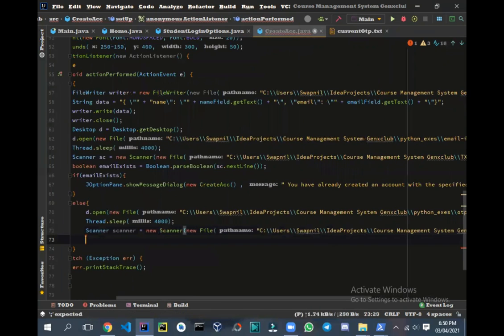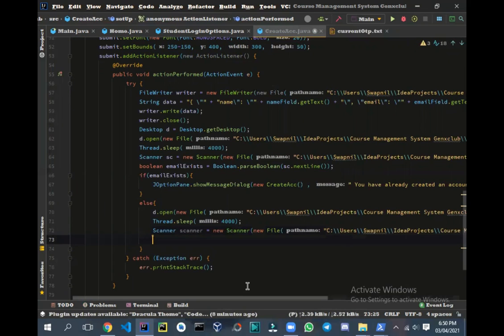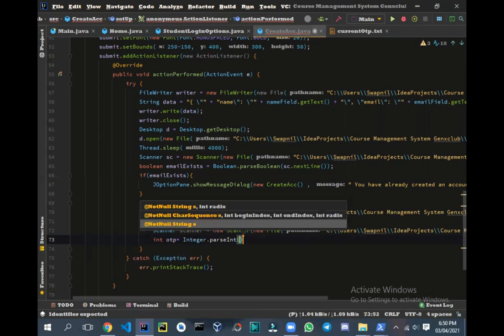Now we have to convert the next line into an integer. So I will just create a variable called OTP. Before that we need to do Integer.parseInt, and inside it we will just do scanner.nextLine.